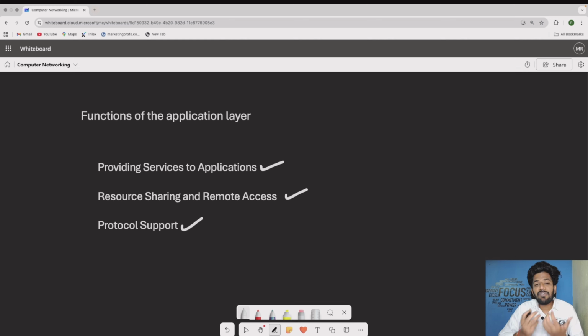So when you visit a website, this layer creates a request and when the server responds, it delivers the content you see on your screen. Okay, so this is all about the application layer and all the layers and their functions.